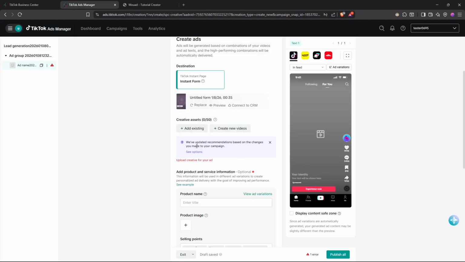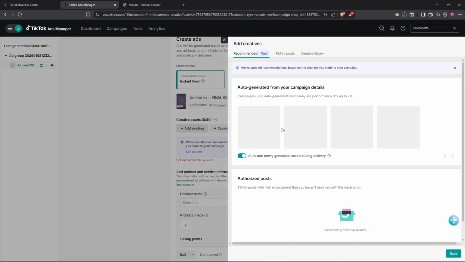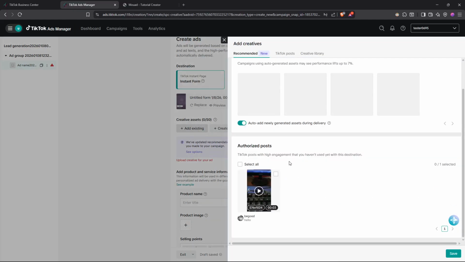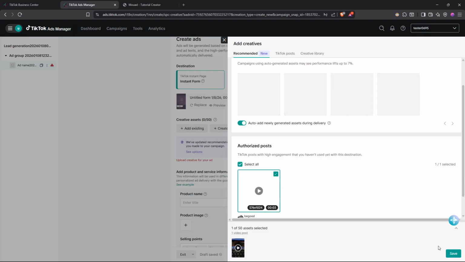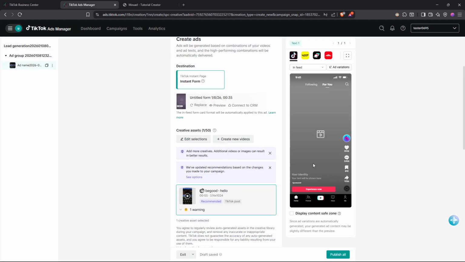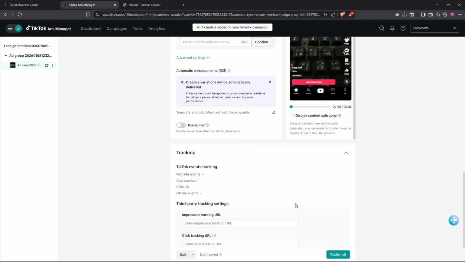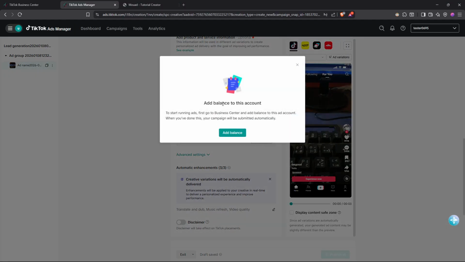As you can see here, they updated some stuff. Here you can add some creative assets. As I said, I don't want to go through all of this because I don't really want to create an ad. I just want to show you how to do it. Creating the ads will be totally on you. If I click on publish all, as an example, you can add a balance to this account in order to publish it.